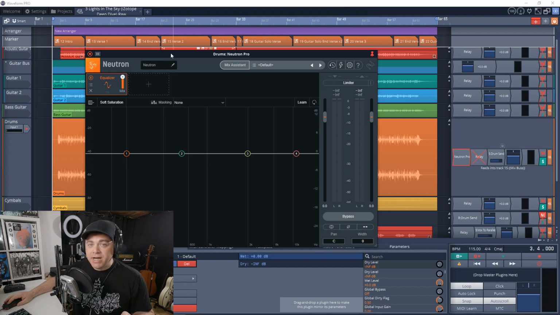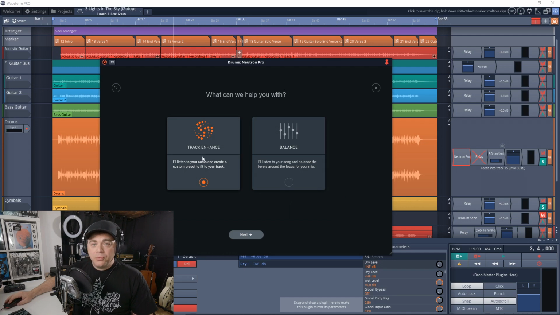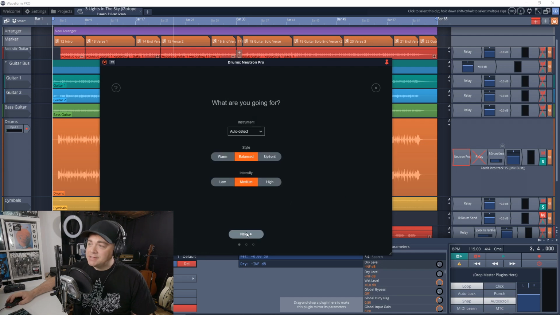So let's just walk through how easy it is to get that set up. I have Neutron Pro loaded up on a drum track right here, and this is what it looks like when you first load it onto a track. There's nothing really going on in here. So we want to click on Mix Assistant. And here we want Track Enhance. Click Next. Then from here, you can go to Auto Detect, and it's going to auto detect whatever instrument you used, or you can go in and set it up. I'm going to set it up to drums, so it knows in advance what it's going to be searching for.